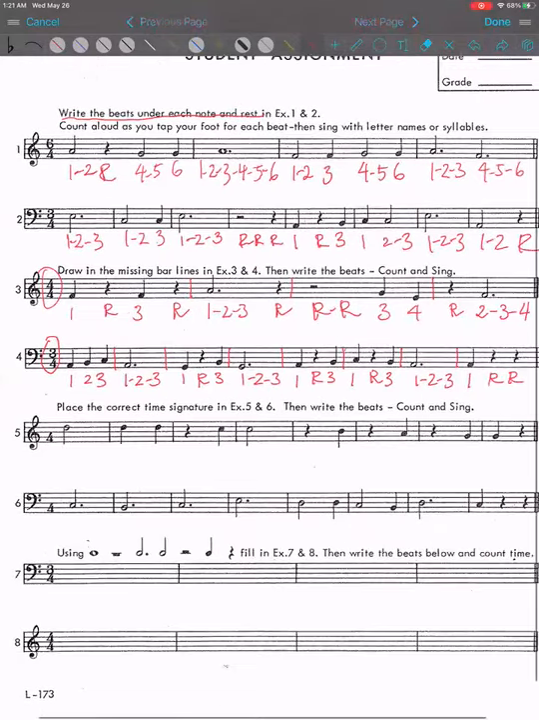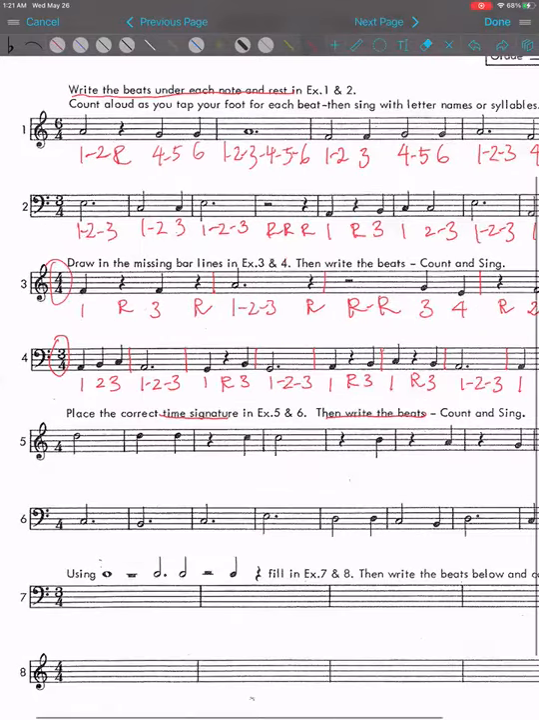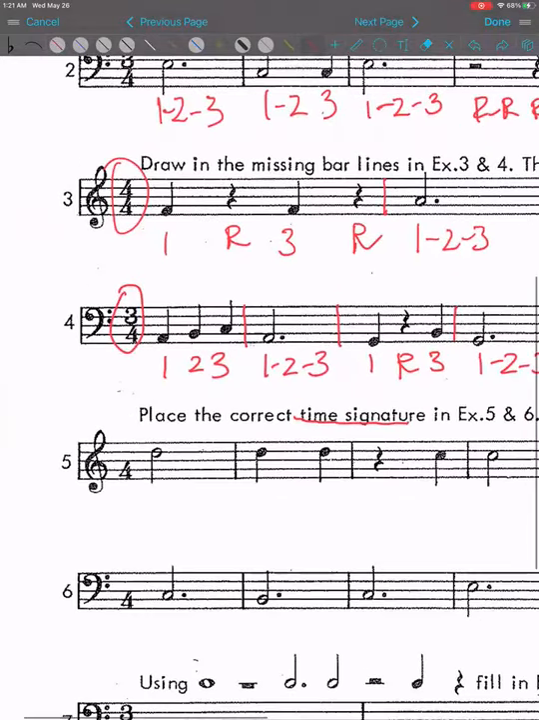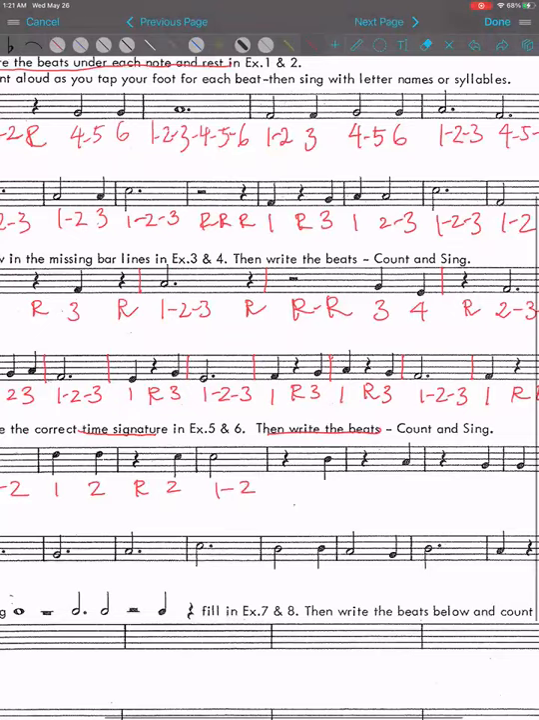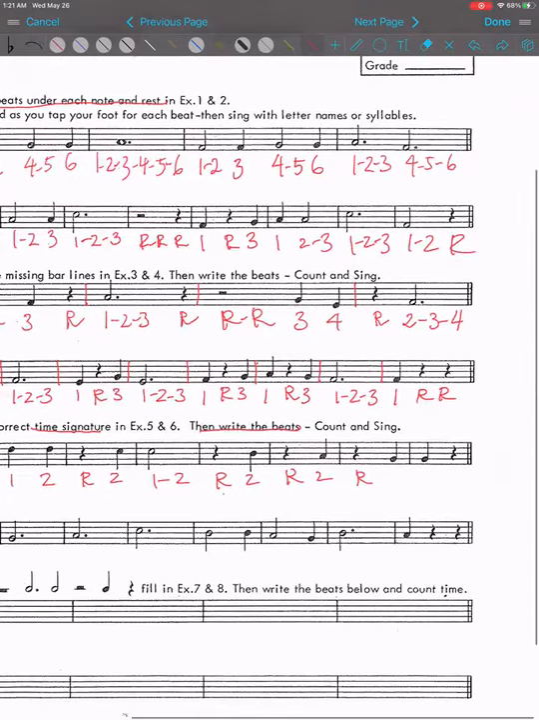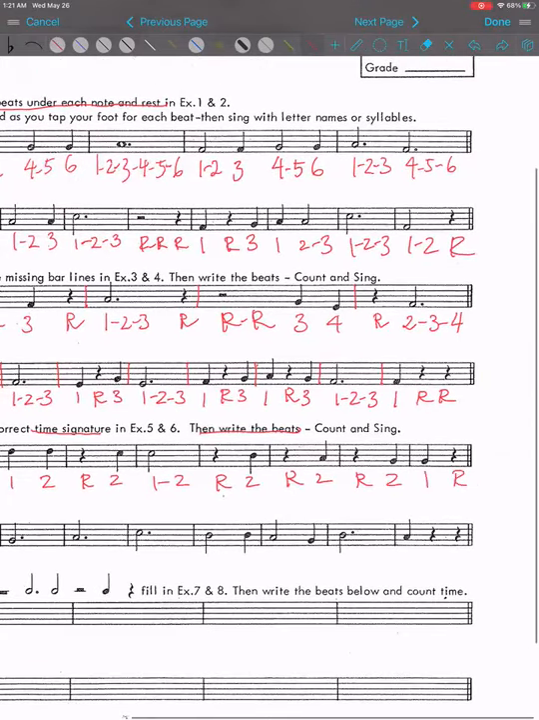Number 5, place the correct time signature and then write a beat. So here, you have the bottom unit showing that quarter note is 1 beat. So here we have 1-2. So the answer will be 2 on the top. 1, 2, rest 2, 1-2, rest 2, rest 2, rest 2, 1, rest.